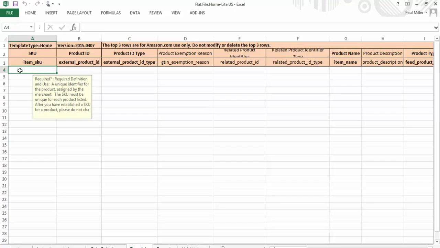In this case, we're going to start with column A, which is the SKU. Normally when you're adding a product via the web interface, Amazon assigns you a SKU. One of the advantages to the flat file is that you can create your own SKU. So you should really give some thought to how you're going to structure your SKUs, especially if you're just getting started and these SKUs are going to fit into a much larger catalog.